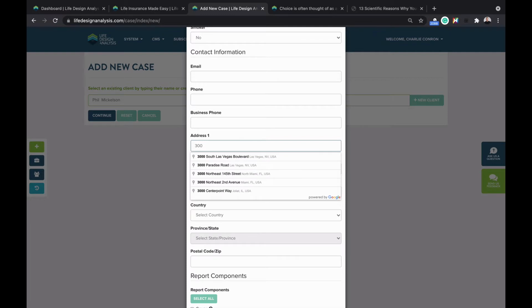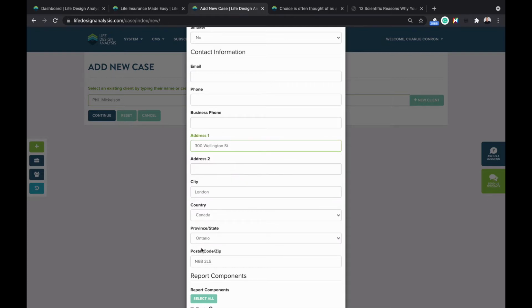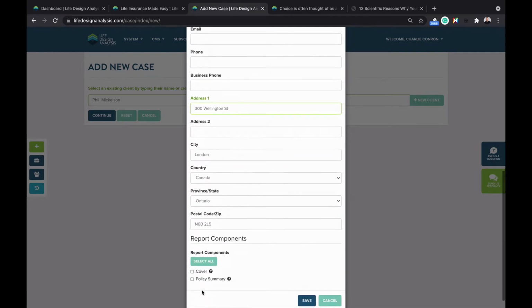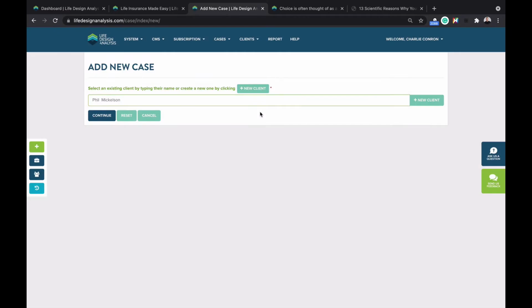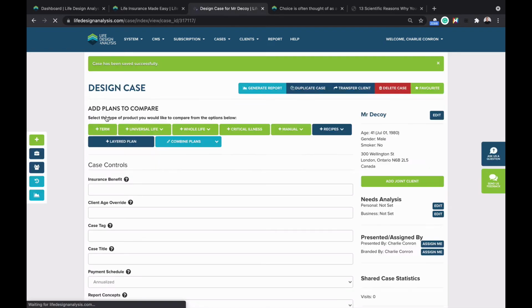Again, we have a great little autofill here, so I'll put in our business address, 30 Wellington, and you'll see it's automatically going to fill out here. So I'll go ahead and create this new contact, and any future case, again, that contact, Mr. Decoy, is always going to be there, and I can build on this client record. So I'm going to hit continue, and we can start building our first example.